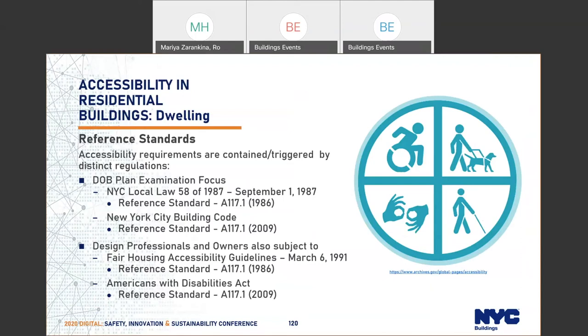It's important to understand, though, for design professionals and owners, that depending on the characteristics of their project, funding and use, they may also be subject to the requirements for fair housing accessibility, which references the 1986 edition of the A117, or the Americans with Disabilities Act, which also references the 2009. So it's important to understand which requirements are applicable to your project, and then also which are the most stringent. We'll see an example later on with water closets.